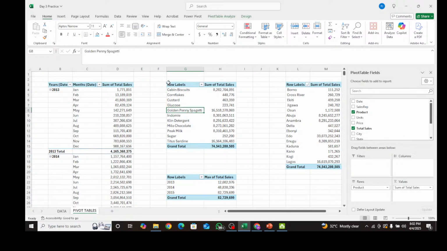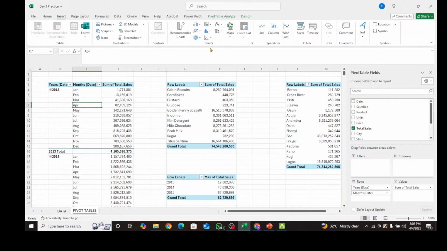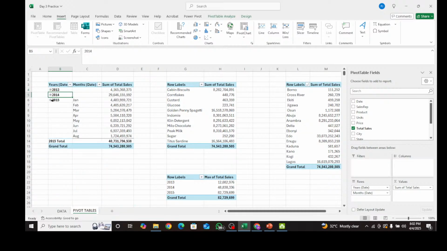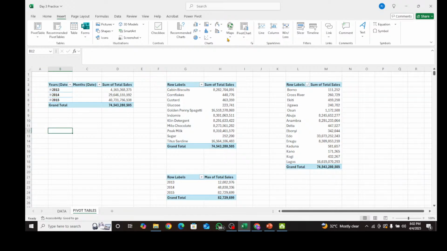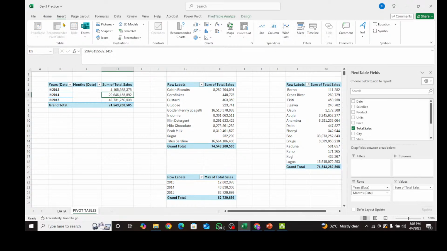So another thing I want to teach us is pivot table slicer. Pivot table slicer, and that is a very amazing tool. So I will just reduce this 2013. I want just the year to show. So, pivot table slicer. How do I get a pivot table slicer? I'll go to the insert tab, then under the filter group.